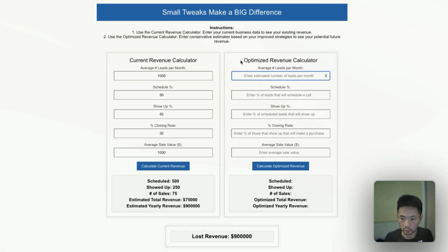Now we move over to this side, which is the optimized revenue calculator. Say you do a little bit better in generating leads. You have slightly better ads, so you generated 1100 for the same amount of ad spend. Out of the 1100, maybe 55% of them schedule a call with you. And say because you have automations in place, you follow up with clients automatically. So now instead of 50% showing up, you have 60% that show up, and you are a better closer. So now instead of 30%, you have a 40% close rate.